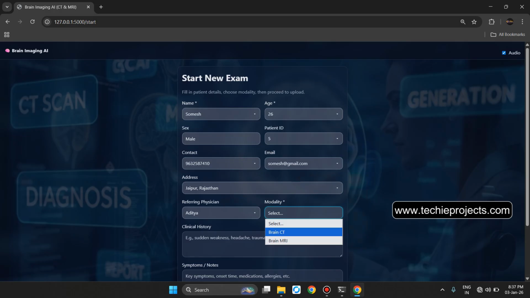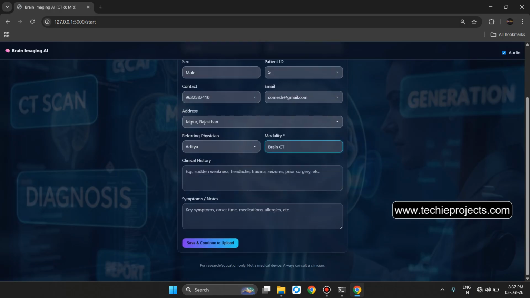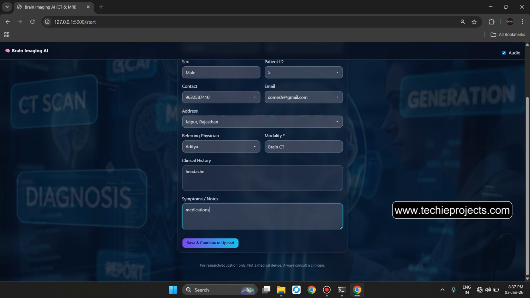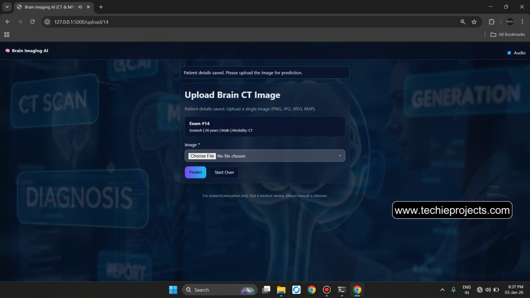So we have to select for the brain CT or brain MRI. So let's select for the CT. Clinical history. Okay, let's enter demo details and just click on save and continue to upload. Patient details saved. Now upload a single image for CT prediction. Let's upload the image, then press predict.